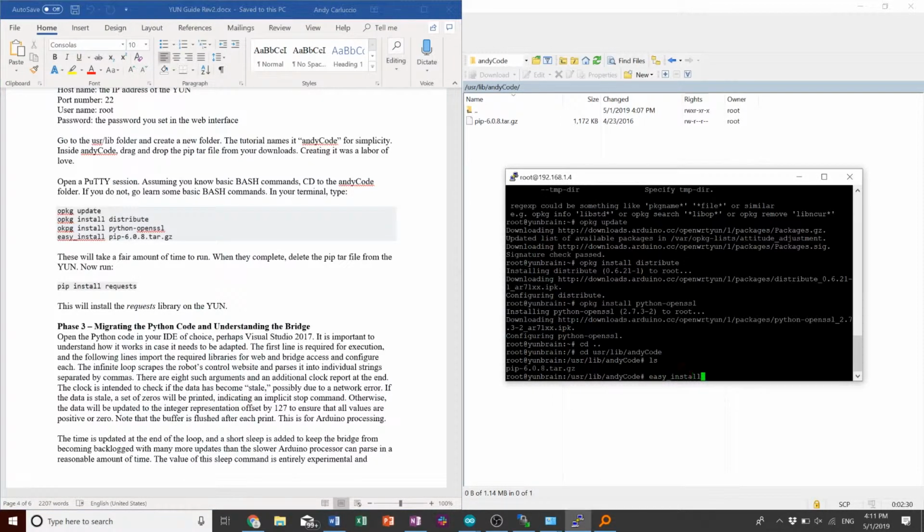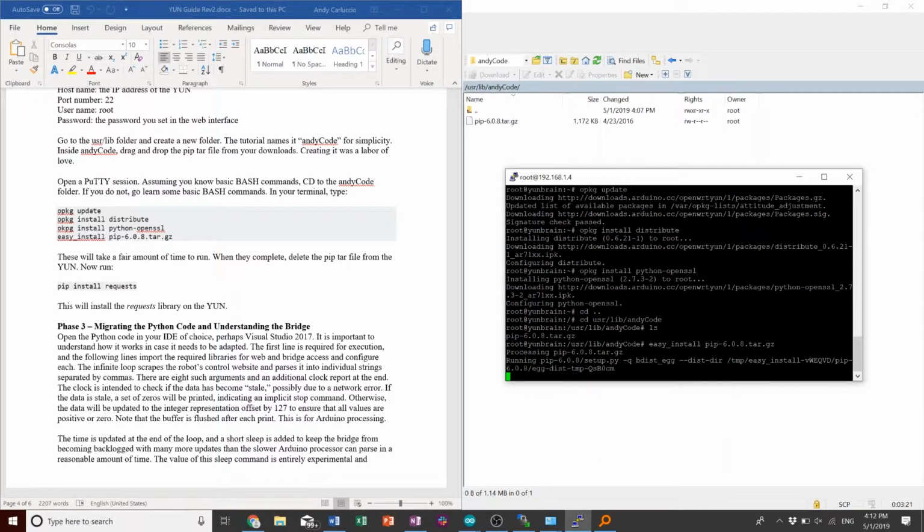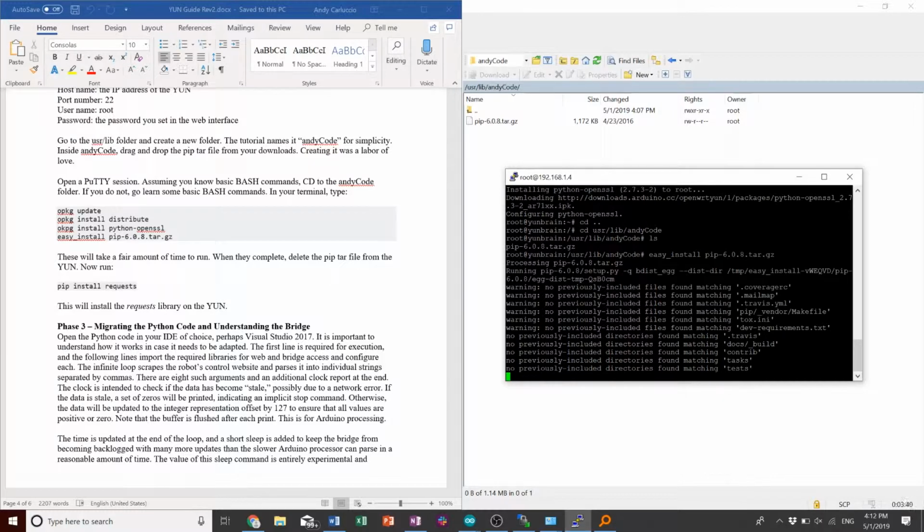easy_install pip-6.0.8.tar.gz. This will take a while, but the good news is once we've gotten pip installed on here, we'll be able to install some of our favorite development libraries, like if you wanted to access OSC, or maybe, like I said, the requests library, which is what this tutorial was built for. Lots of different options. But this will process that tar and create a package for us of pip.